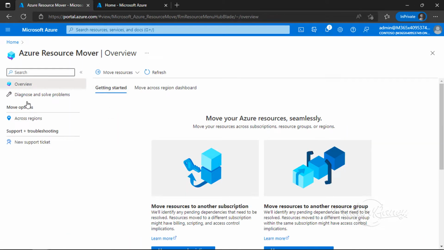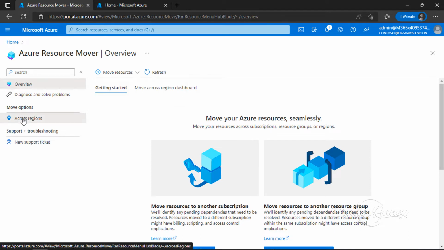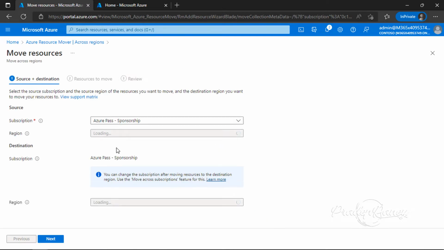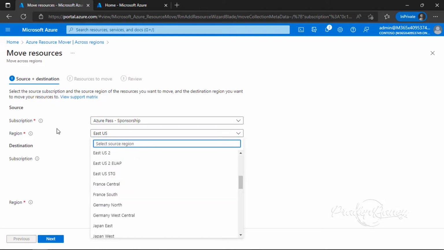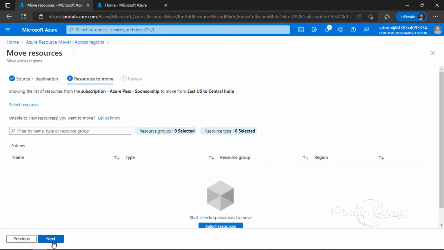Once you get into the Azure Resource Mover, these are the options available. You can move your resources to another subscription, you can move your resources to another resource group, you can move resources to another region. You have the option of across regions. This is what I would be selecting. Adding the resource right away, the source is East US. Where exactly do I have to move? I have to move to Central India.